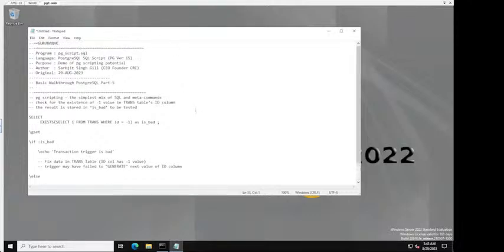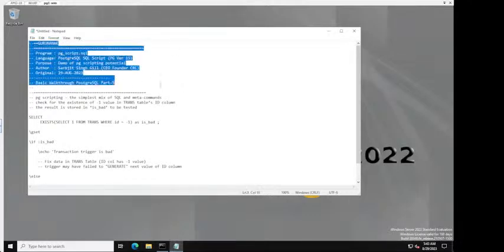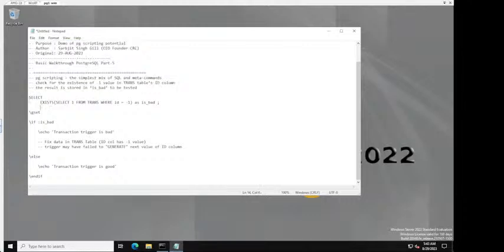So this script is what I have done. This is our introduction block. Then the select statement is selecting if there exists -1 data in the trans table, then it is bad. If not, now this gset is distributing the values from the buffer to the variables. Which variables? This is the only one variable we're using, right? Now if is bad setup means I have value 1, then it is bad. If not, else, then it is good.